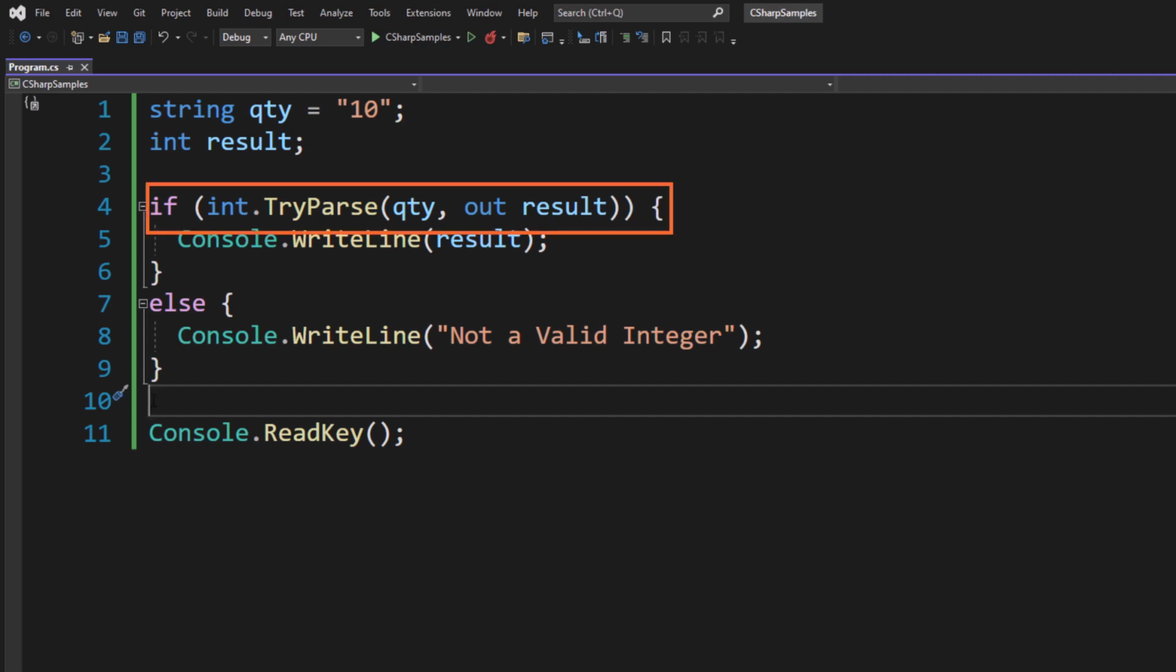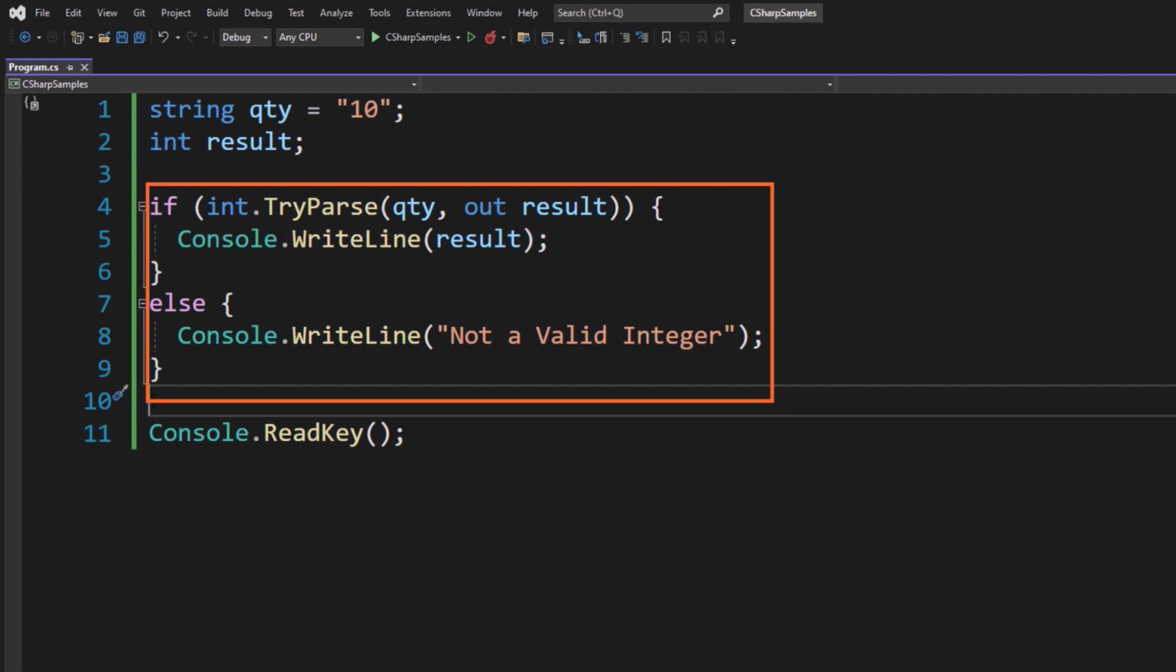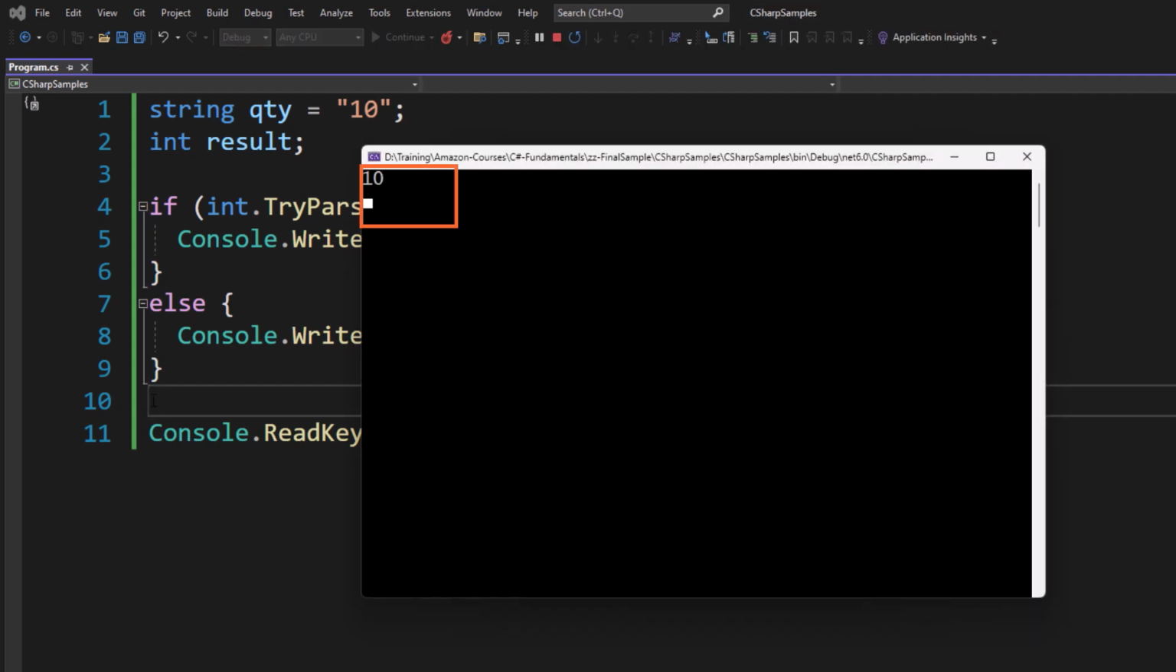So in this case, I'm going to convert to an integer. So I'm going to do if int.TryParse on that string, and then I'm going to use the out parameter on result so that if it can convert it, the value will be in that result. Otherwise, this will return a false, in which case I'm simply going to display on the console not a valid integer. If we run this, we get the 10 as we'd expect.